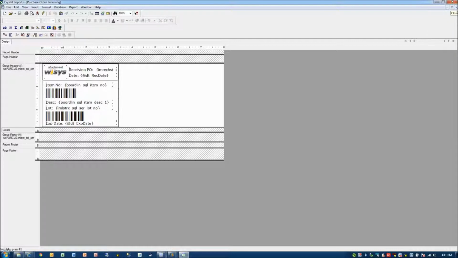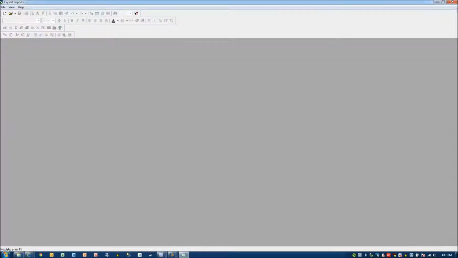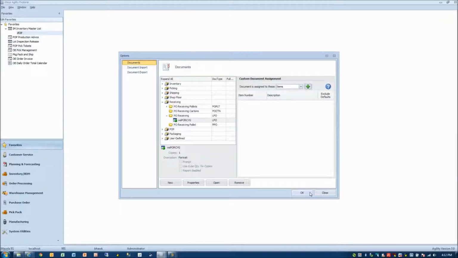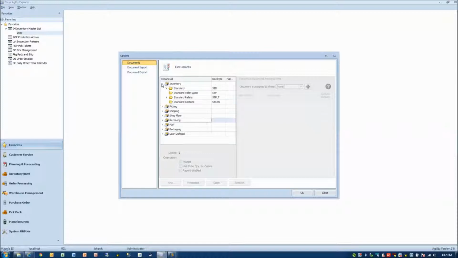So if I do a PO receipt, maybe I need a specific document to come out with that item every time I receive it. I can gang print those documents together. Okay, so that's where documents are stored, and we have a number of places documents can be consumed in the system.